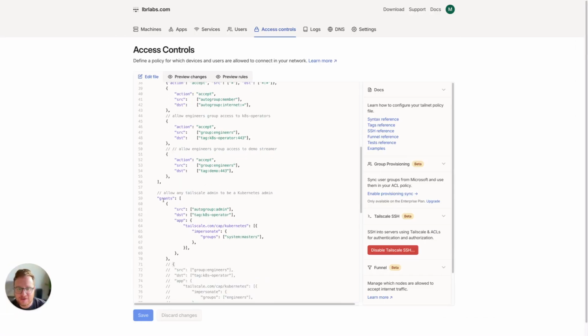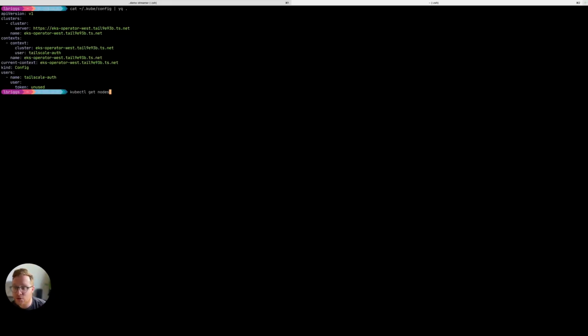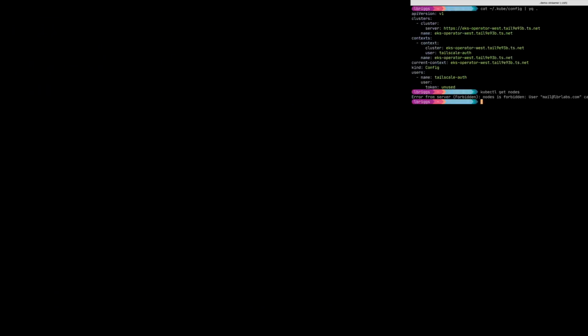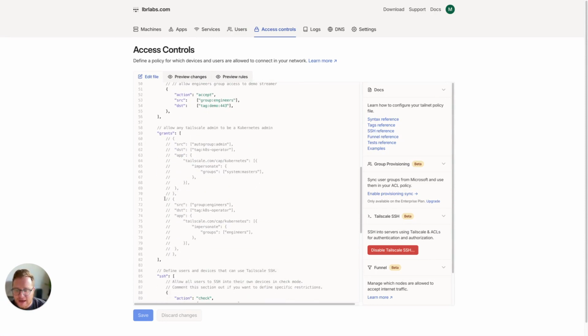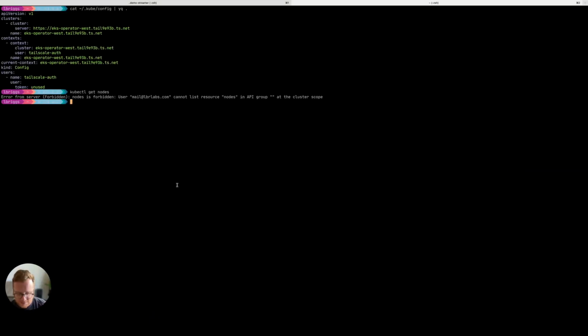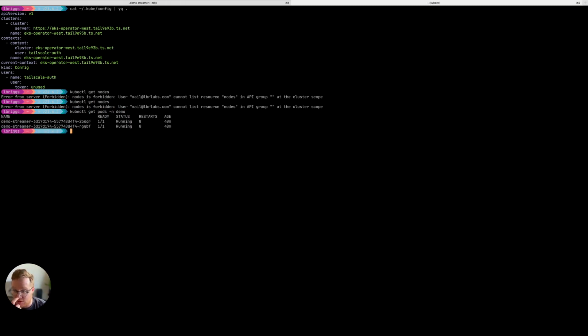Here you can see the Tailscale ACL grant that allows any administrator of the tailnet access to the system masters group within the cluster. If I comment this out, I lose access to the cluster and all the cluster authorization. However, I've also created an engineers group here with myself in it, and if I uncomment this ACL, which scopes any engineers in the tailnet access to the engineers group in Kubernetes, what this means is that I lose access to the cluster role binding at the cluster level. However, I do get access to my demonstration namespace.